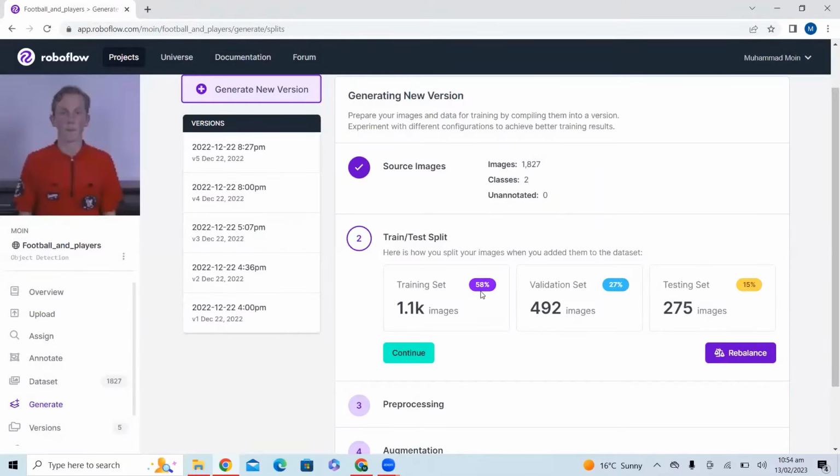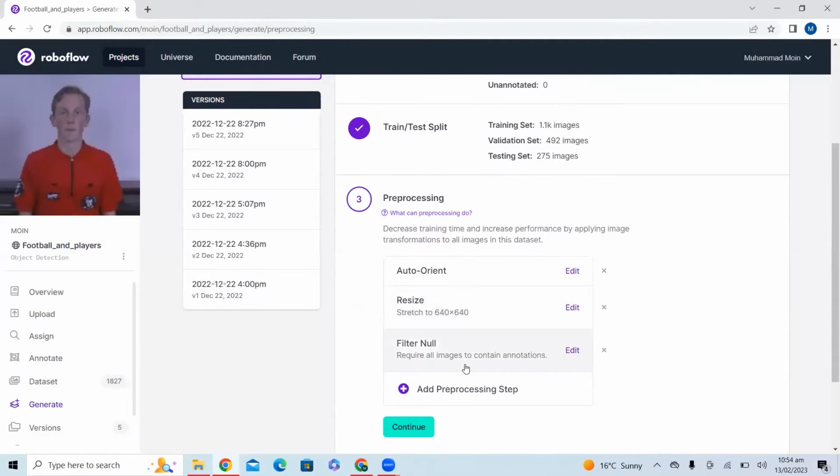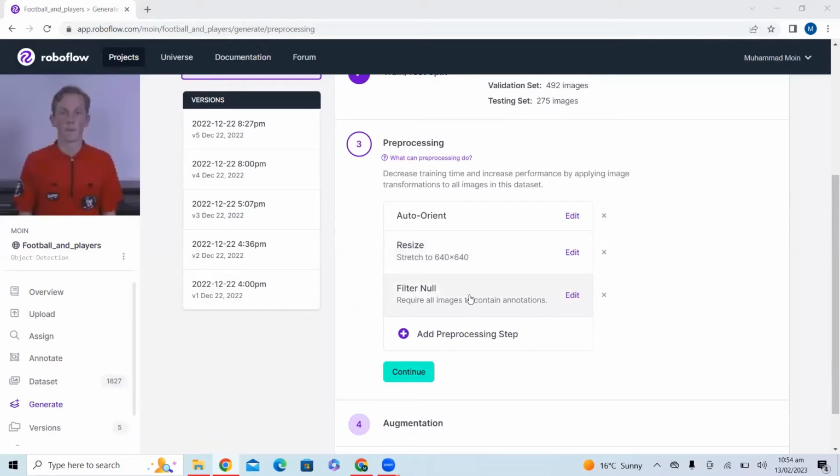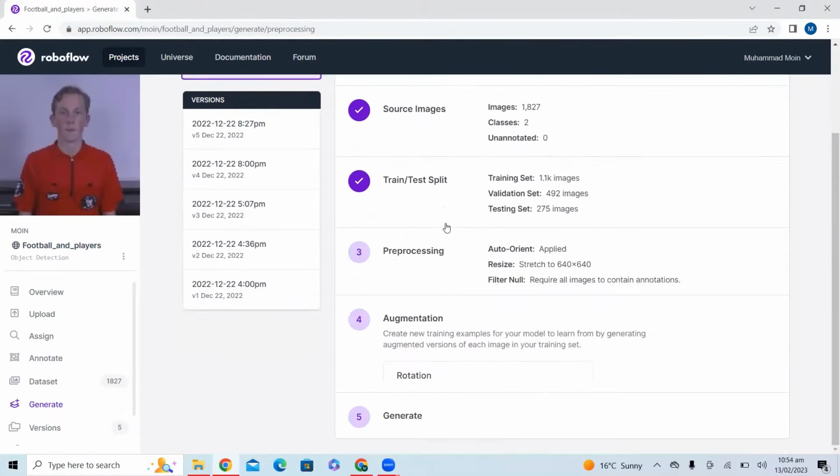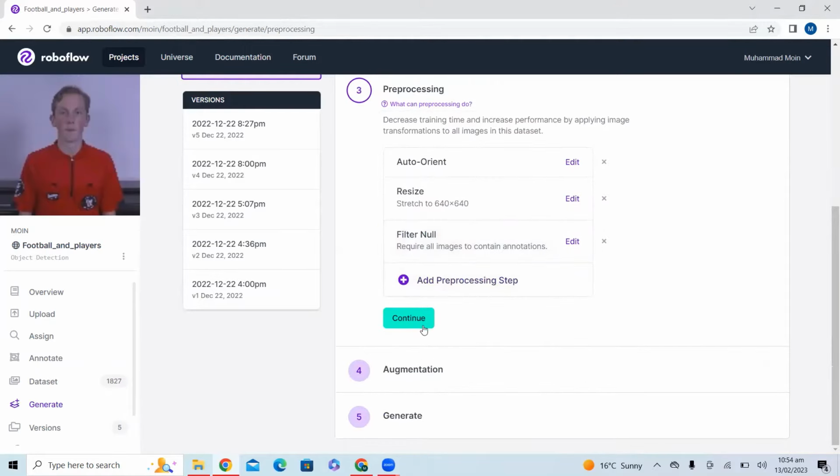Currently we have 58% images in the training set. After rebalancing, this percentage will increase, with 27% images in the validation set and 15% images in the testing set. So let's click on continue. I am resizing all my images to 640 cross 640. The reason for resizing all the images to 640 cross 640 is that our YOLOv8 model is trained on 640 cross 640 images. And if we are filtering none, if there is an image on which no annotation is done, it will be skipped. As you can see, filter none requires all the images to contain annotations.